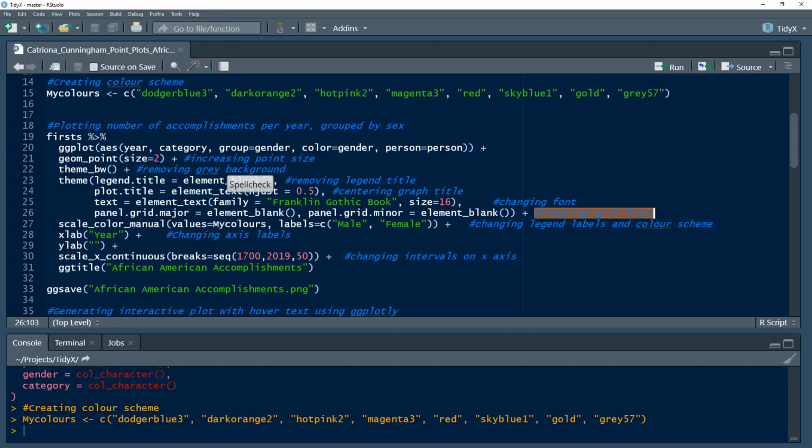Next, she uses the scale color manual. So this is telling ggplot what colors she wants to be using. The values are my colors, which is what she's defined up here, and the labels are male and female. So even though the values male and female didn't exist in the gender field, I think the values were African American and female African American, she's setting them to be male and female with this. So she's telling it this is what those values should be read as.